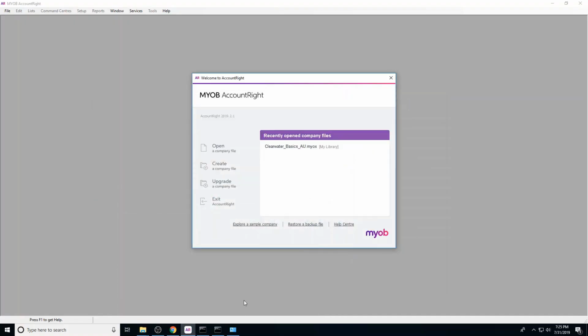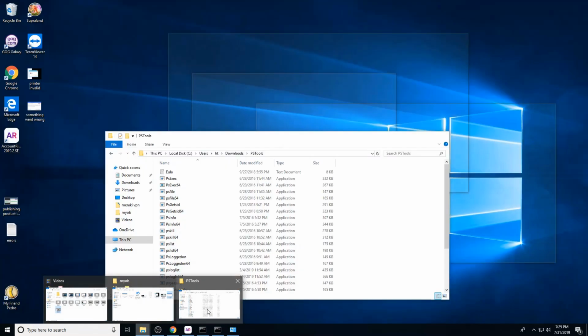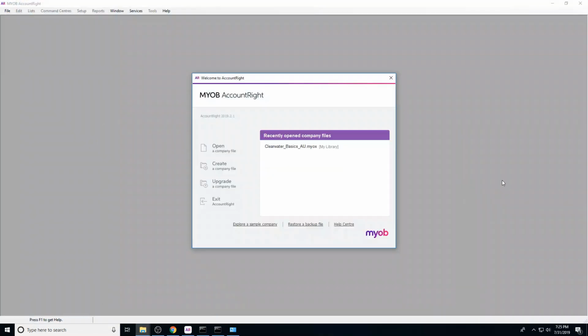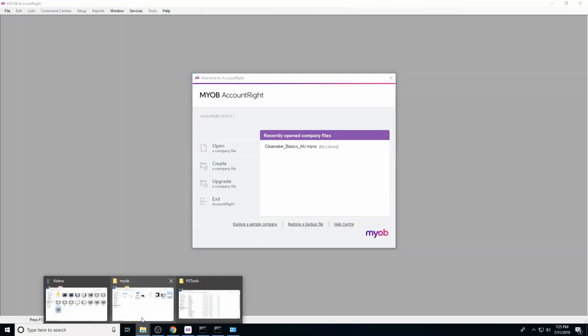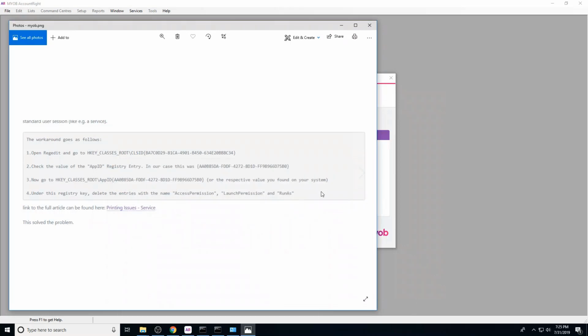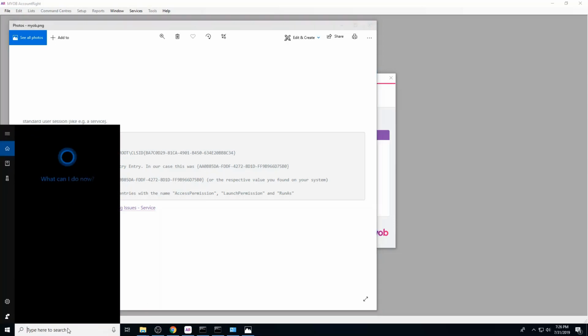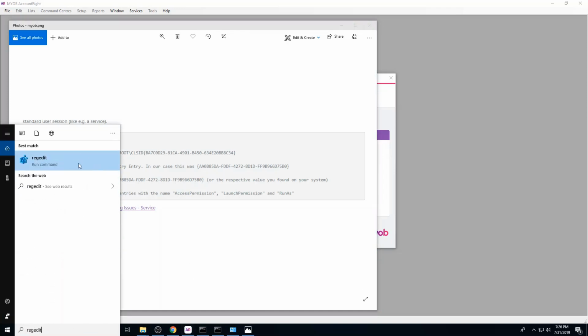Okay, so the fix is a registry key change where you'll have to delete a bunch of registry keys in the system. I've got some notes here. And these are keys that relate to access permission, launch permission, and run as permissions. So I've already deleted these myself, but I'll show you where these are. So you want to open regedit, right click and run as an admin.